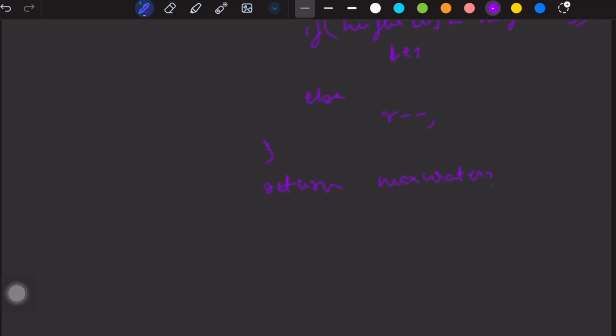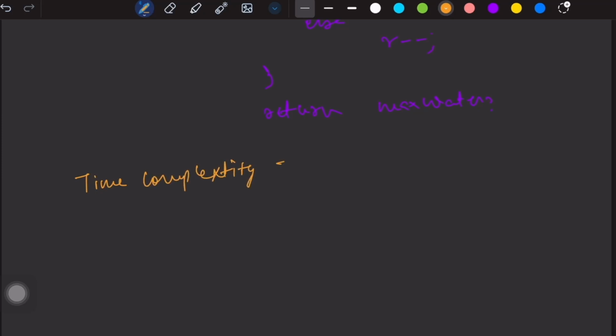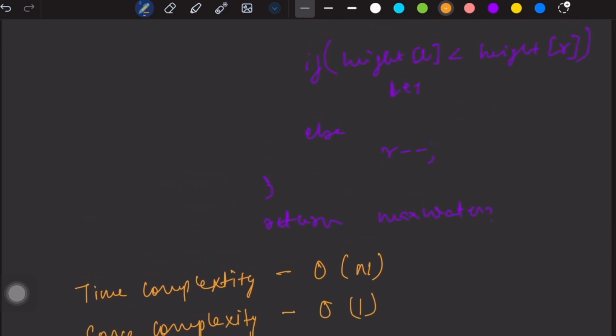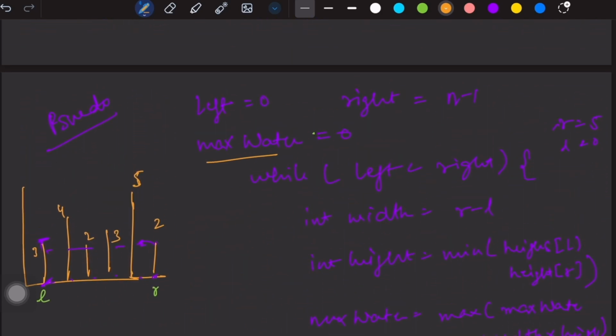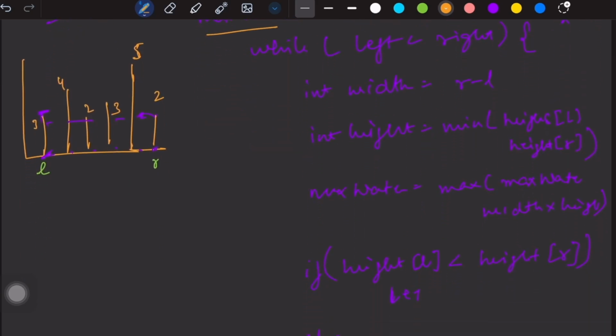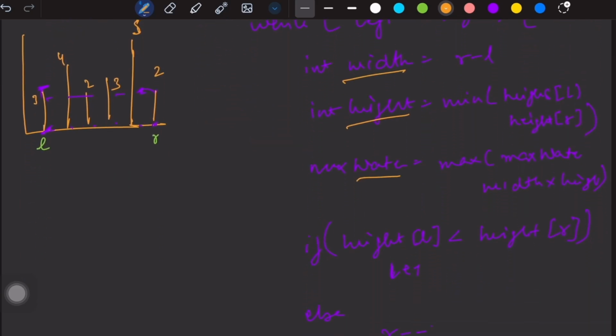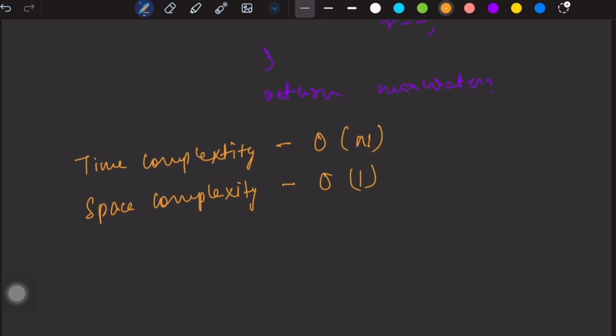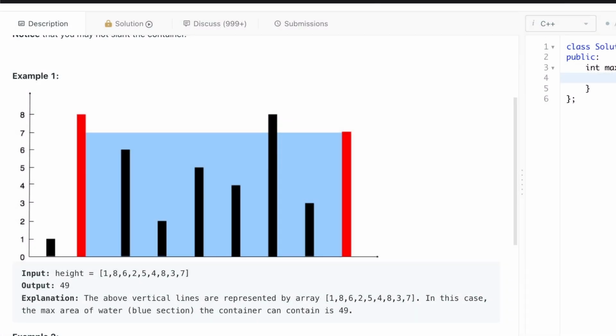Okay, so this is the pseudocode behind this, and the time complexity, that is the main thing. The time complexity in this case will be big O of n, since we are just iterating over the array once, and the space complexity is big O of 1, since we are just using these variables: max water, left, right pointers, basically small variables, not any other thing. Okay, so let's move to the coding part to better understand the approach.